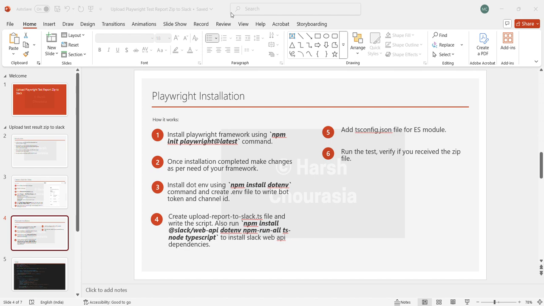After that, we have to run another command, that is npm install dotenv, as we will be using a .env file to provide key and value pairs. Through the .env file, we will fetch our Slack bot token and channel ID into our script. The next step will be creating the upload report to slack.ts file, in which we will write our upload script.